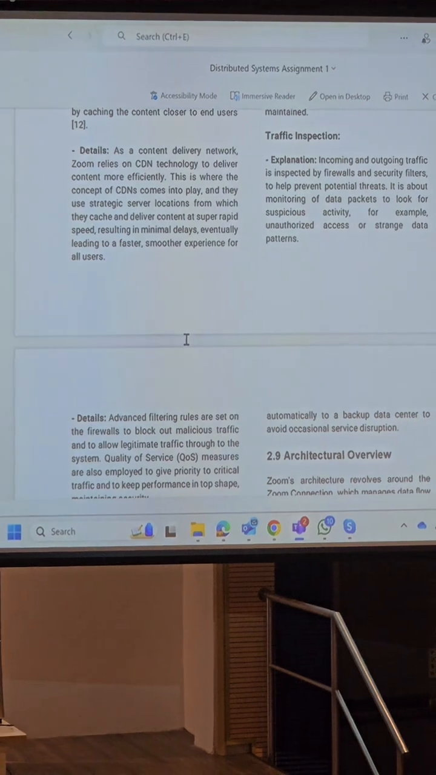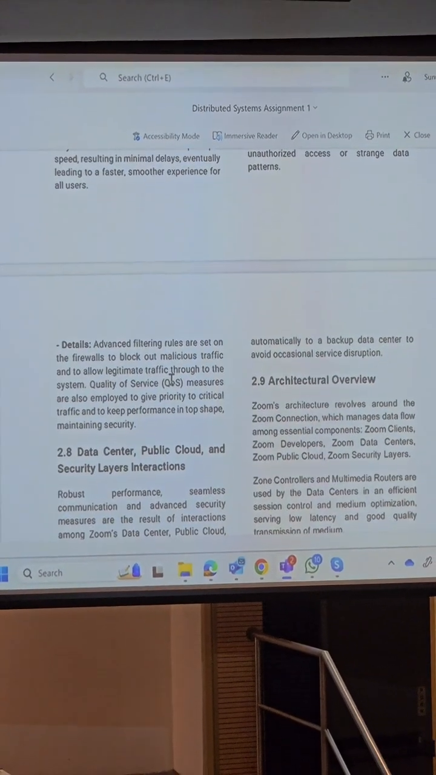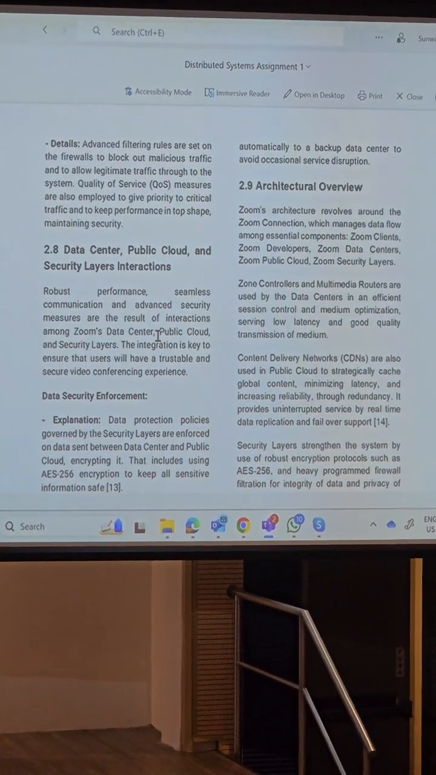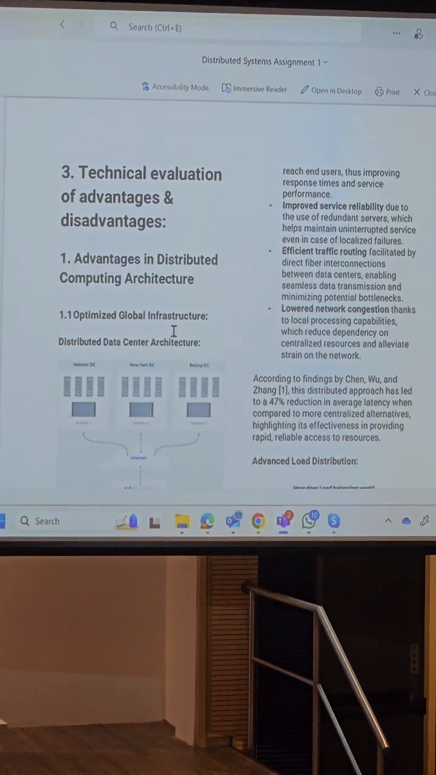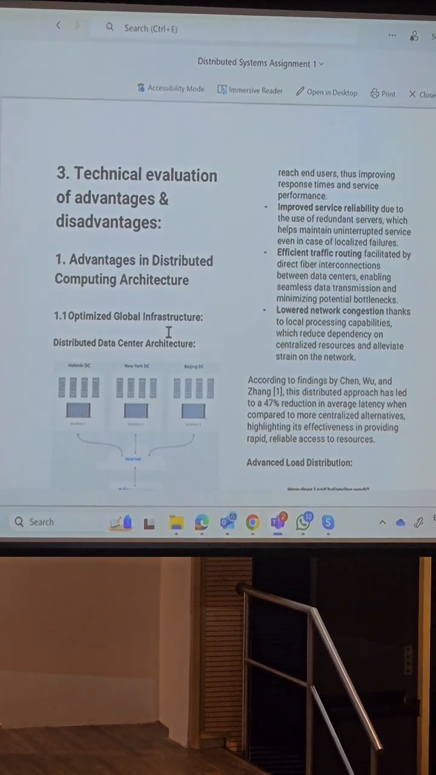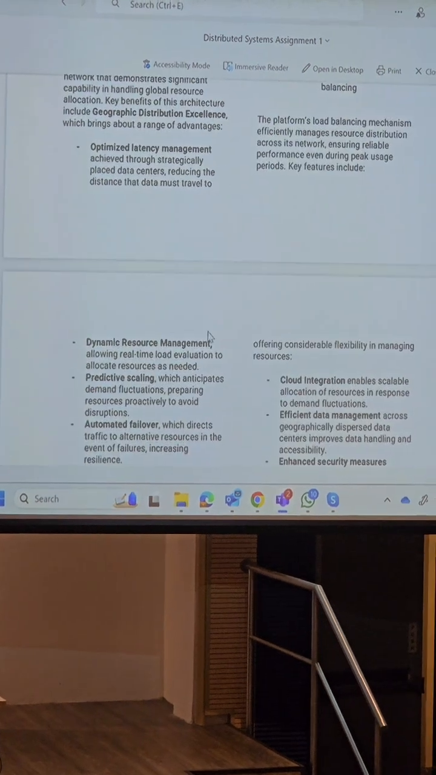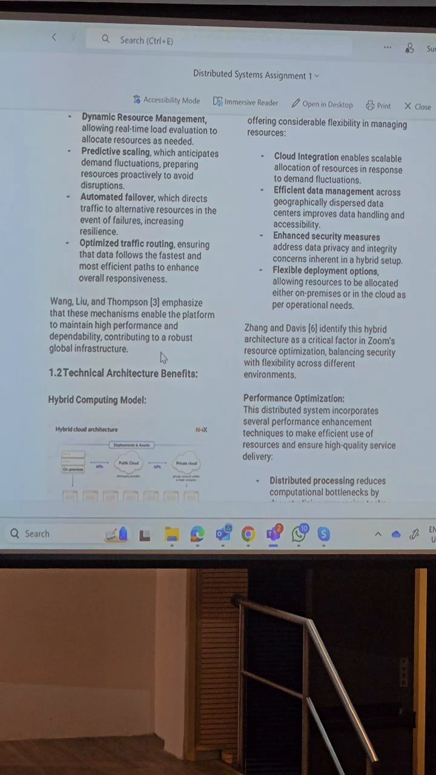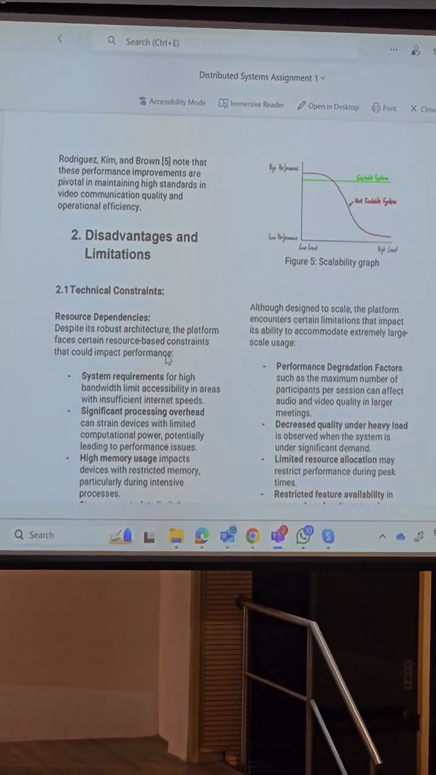So now I understand the structure of your document, because after going through 4 or 5 pages, I see there is a harmony inside the document. Technical evaluation of advantages and disadvantages, okay. You have done this. Now I think this needs to be explained. These things need explanation. Formatting is missing.